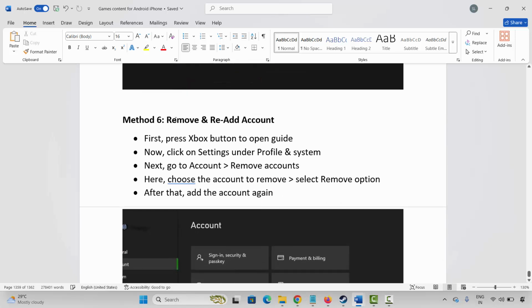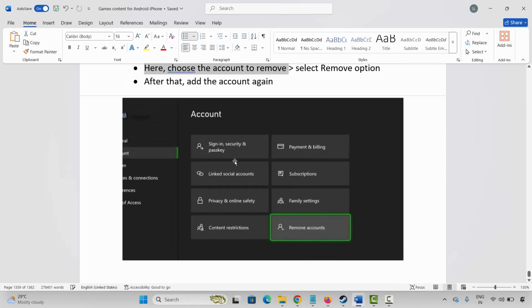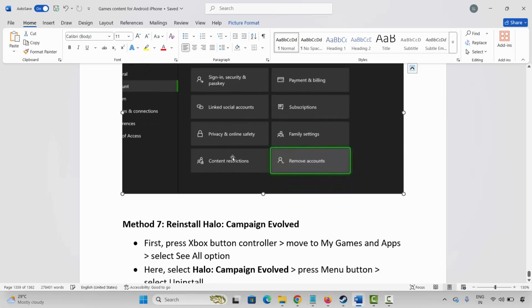Next is to remove and re-add account. For that press Xbox button to open guide. Now click on settings under profile and system. Next go to account, click on remove accounts. Here choose the account to remove, then select remove option. After that add the account again and then check if the game is working or not.